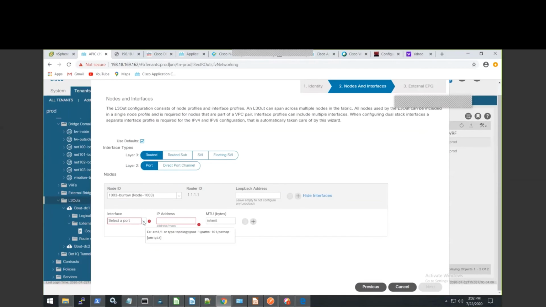And for the interface, you select your interface. Let's say here, you give it the IP address here. So this is the interface going to the Catalyst 9K in theory, right? And you select your MTU. You can have a jumbo MTU, or you can just leave it default. So let's say in our case, 50. And then you can add more switches here. If you have more than one border leaf, you can add the second border leaf.